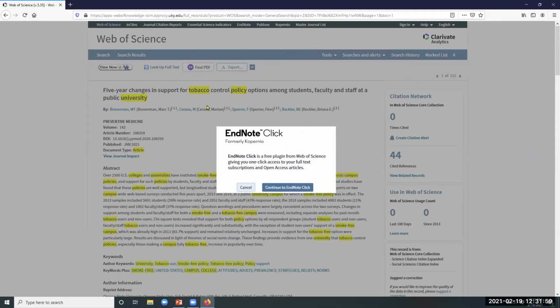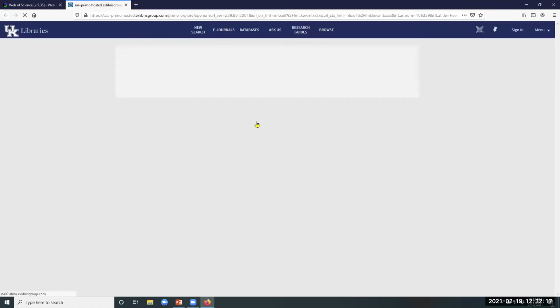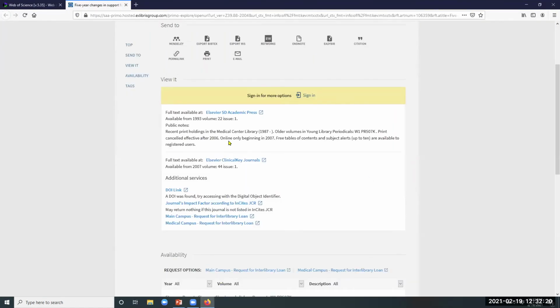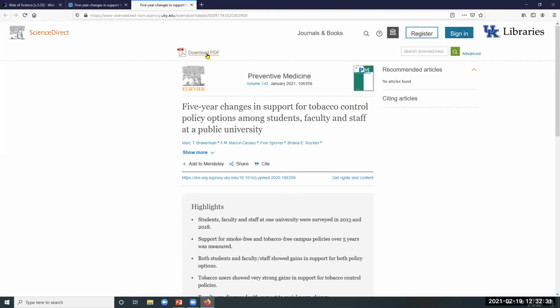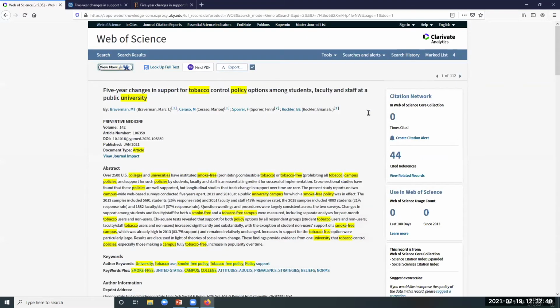So those are the two options for easy one-click access to PDFs, or you can use the traditional View Now at UK. That will take you into our catalog to see if we have the full text access. And in this case, we have it from Elsevier. So then you would have to click on this link, and it will take you to the PDF. So here's the PDF. The browser plugins just save you a couple of steps in that process. All right.